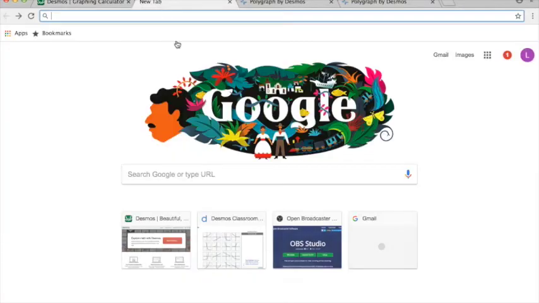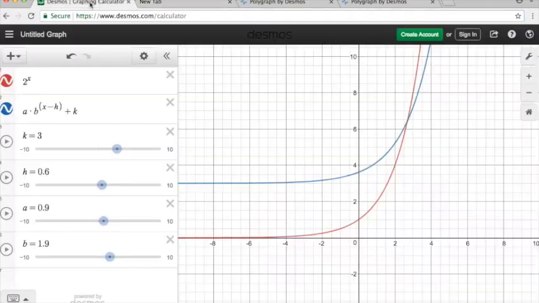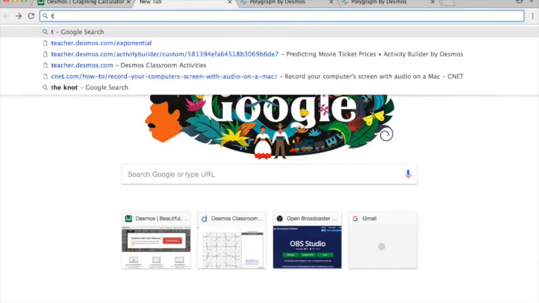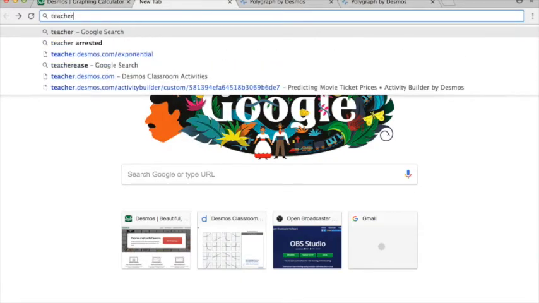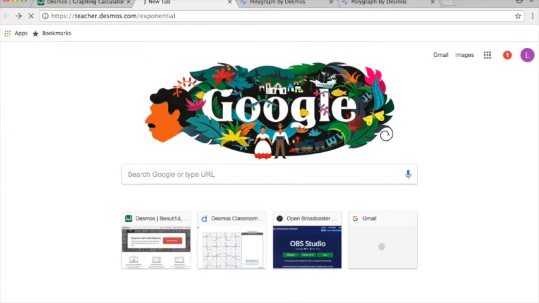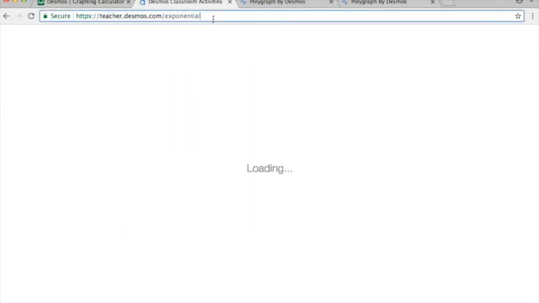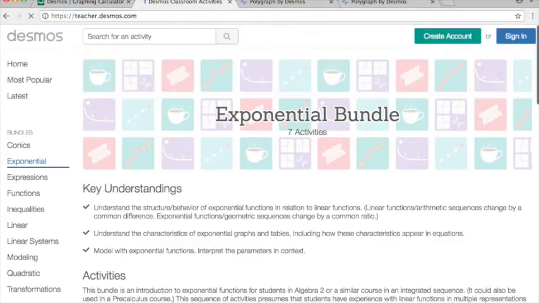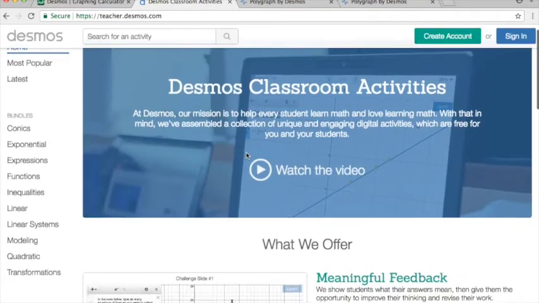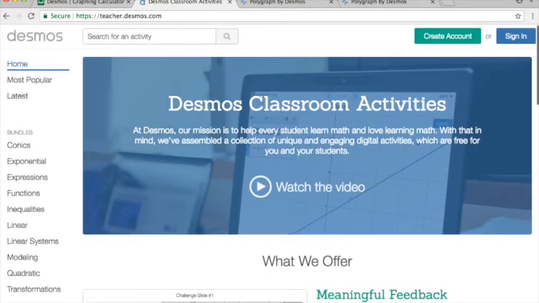So another cool feature with Desmos. I used to think it was just a graphing calculator, and I was like, oh, that's cool enough, but there's actually a lot more that we can do with it. If we go to teacher.desmos.com, oh, it went straight into exponential. So there's actually a lot of activities already in here for your classroom.